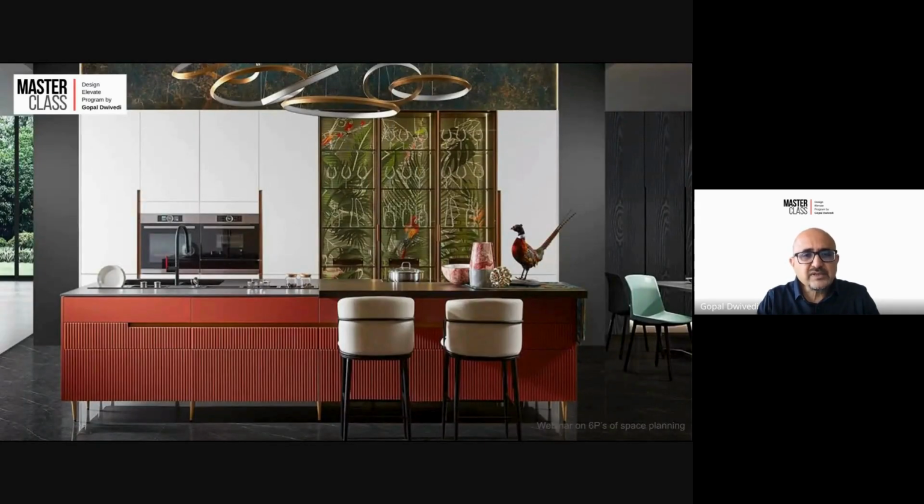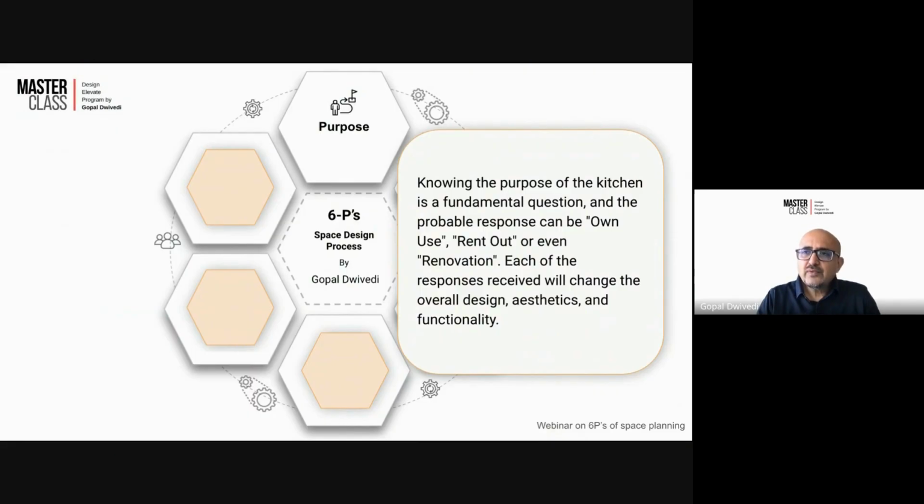The first thing that comes to mind is the place. Place means the area which you want to design. If you don't know the purpose of your planning, which is the first key element of this whole discussion on the 6P principle, you should know the purpose of your particular project.